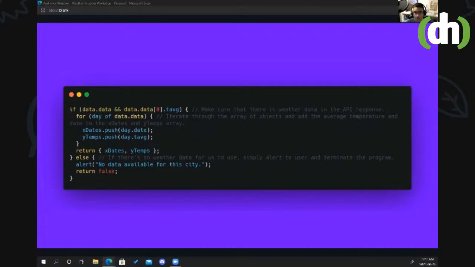So to iterate through the weather data, we can use a for of loop. And in the loop, a day represents each object inside of the array that belongs to the data property. And now we just have to graph all this data that we've made, and that's it. And then we're almost done.